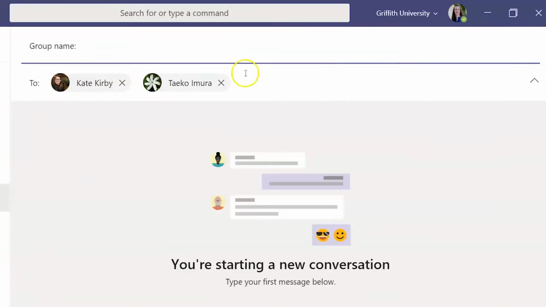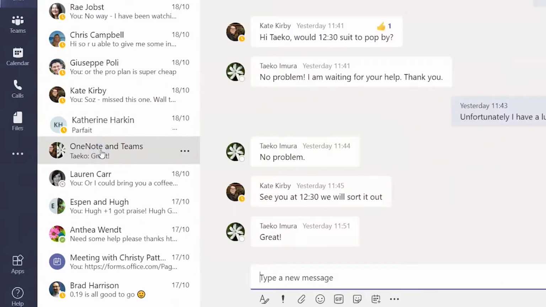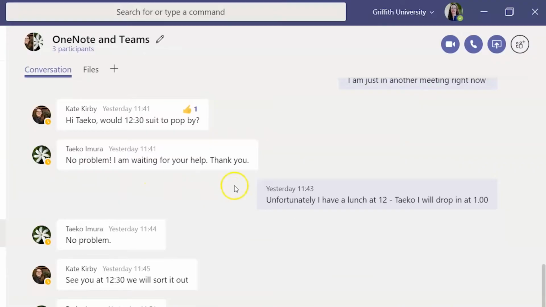You can name a chat to make it easier to find in your list, and you can also pin it at the top of the list. If you feel like having a face-to-face chat, just click on the video icon to video conference with your friends.